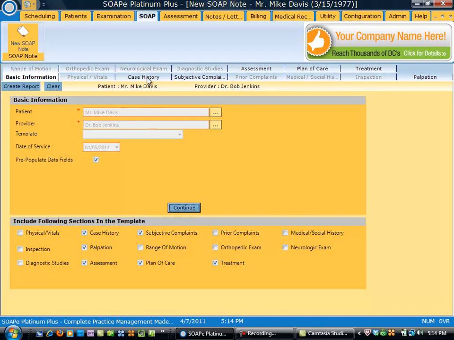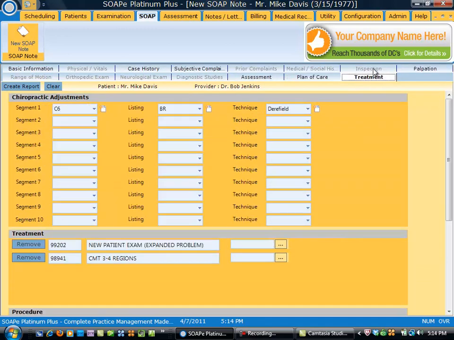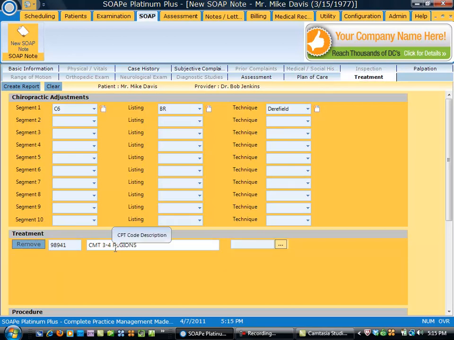And you'll notice that these tabs are the only ones that become active. So let's say the patient came in the next day and said, the only change in my condition was my cervical pain went from a 6 to maybe a 5. Everything else is pretty much the same. We can click on the treatment tab and just remove the exam, and let's say we just did an adjustment on this patient, and then we hit the Create Report button.